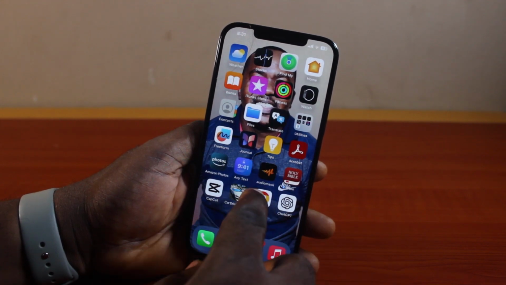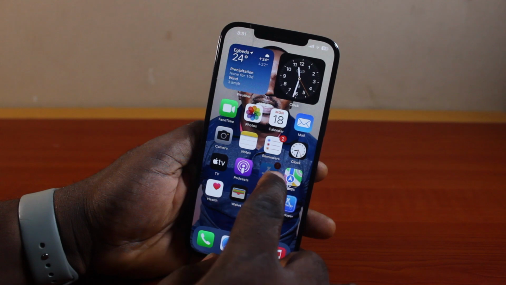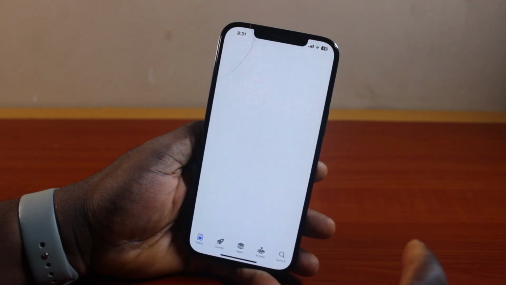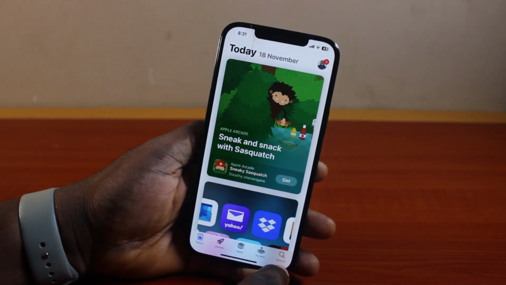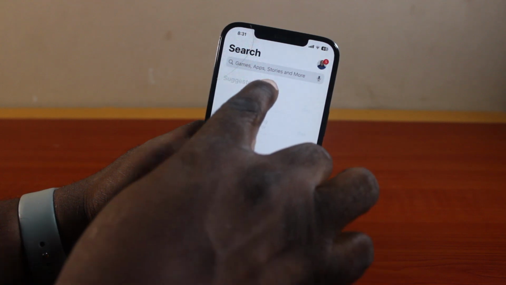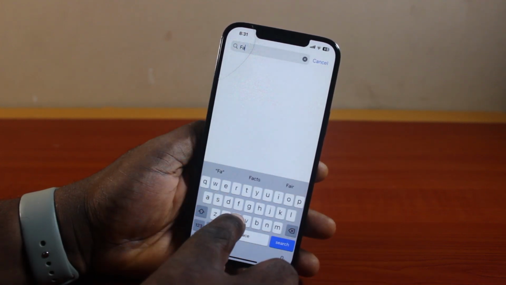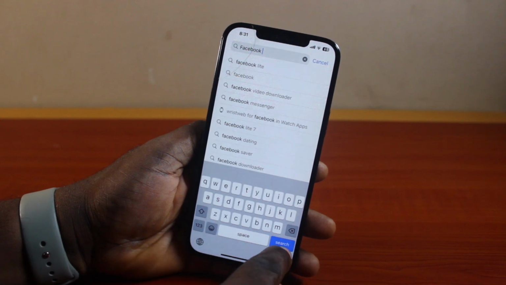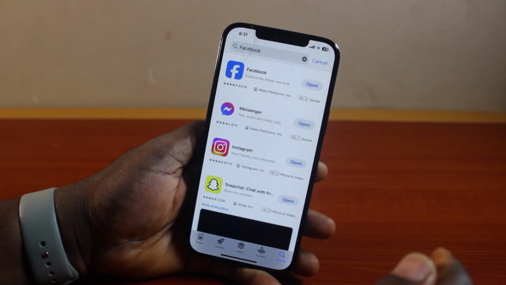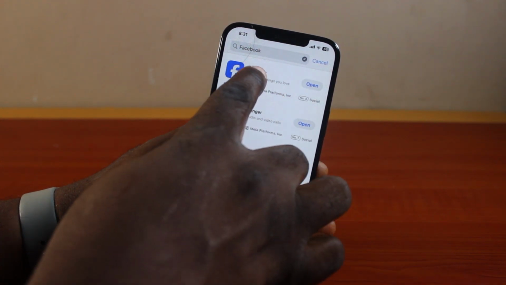Now, the first thing to do is go ahead and open the App Store on your iPhone. Once you open the App Store, click on the Spotlight search at the bottom right. Click on Search, and now search for Facebook. Click on the search button. Hang on for the App Store to search for the Facebook application, then open it.